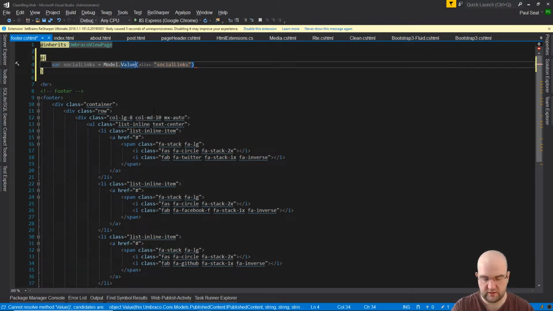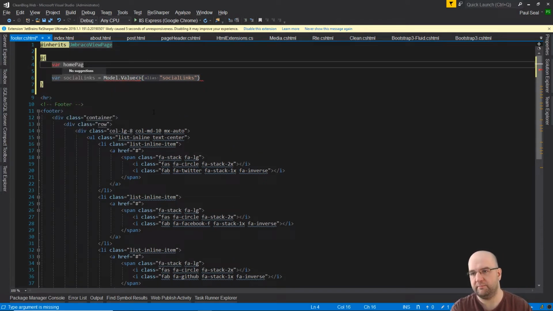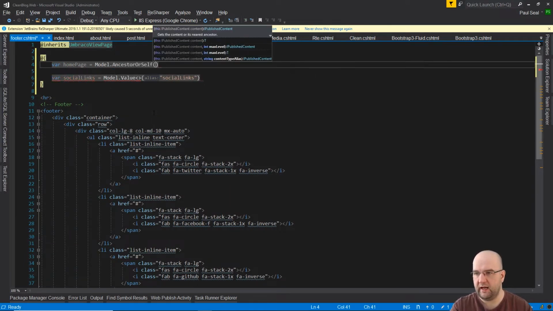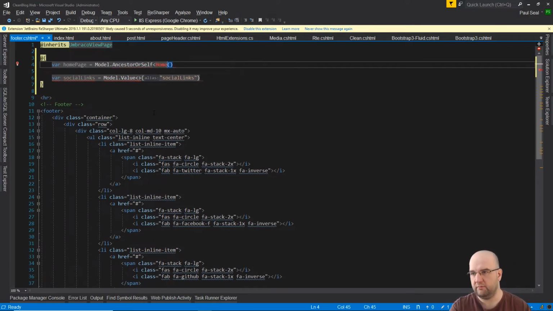But it's not model.Value, we need to get the home page first. So var homePage equals Model.AncestorOrSelf, and we can tell it the type we want. Because we're using Models Builder, we can say Home like this. If we weren't using Models Builder, we would just put the document type alias in here. But on this site we are using Models Builder, so I'll leave it like that and we'll see if it works.